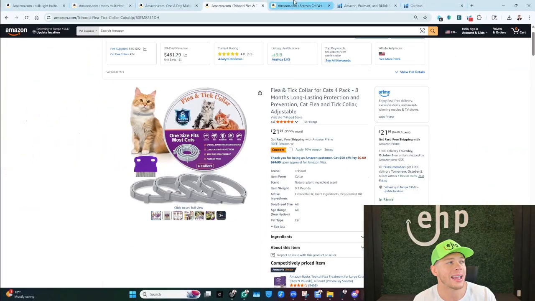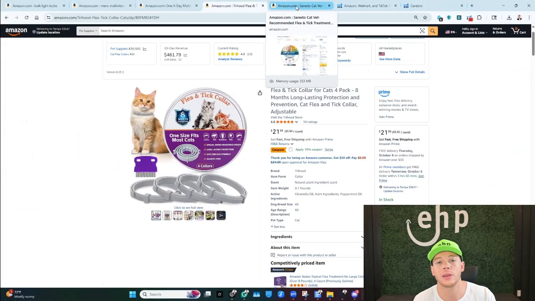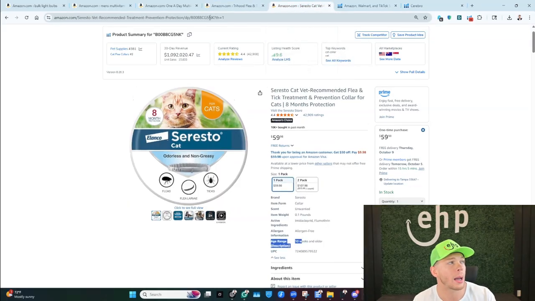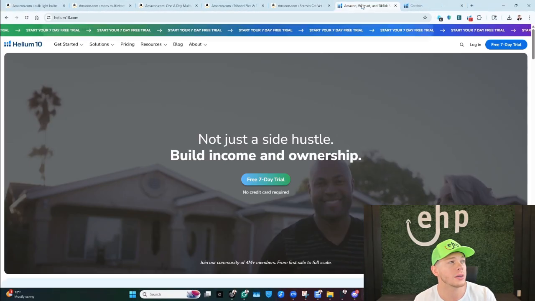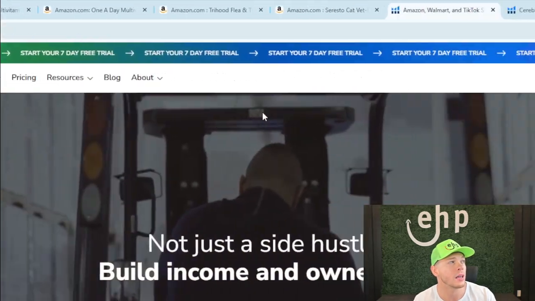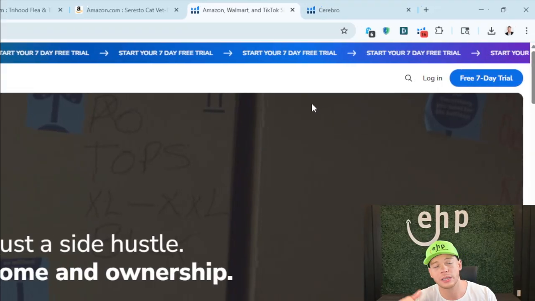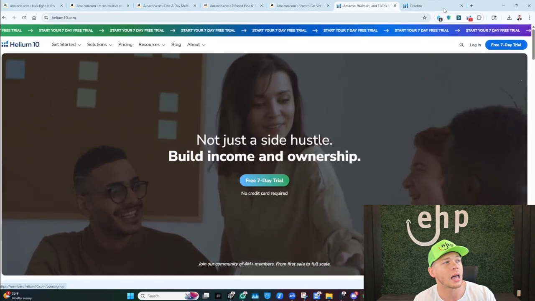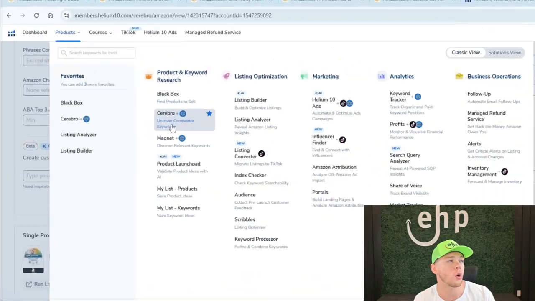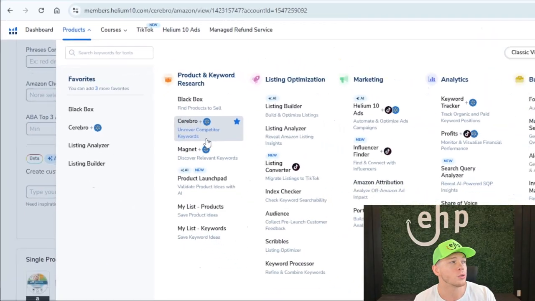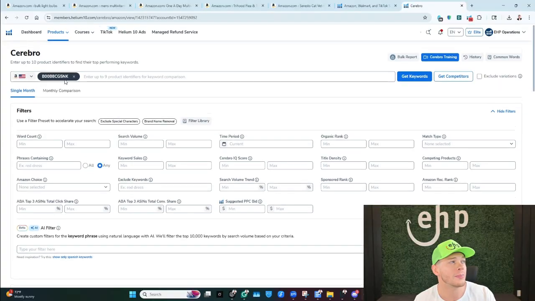Not only that, to get actual SEO data we can put for the generic keywords on the back end, what we can do is look at our top competitor, copy that ASIN that starts with B as in boy. Once we copy that, we're going to go to Helium 10. There is a free trial and there's a link below, but you can log in. Once you're logged in, you're going to go to products, go to the product called Cerebro. Once you go there, then you're simply going to type in that competitor ASIN I just told you to copy. You're going to click Get Keywords.